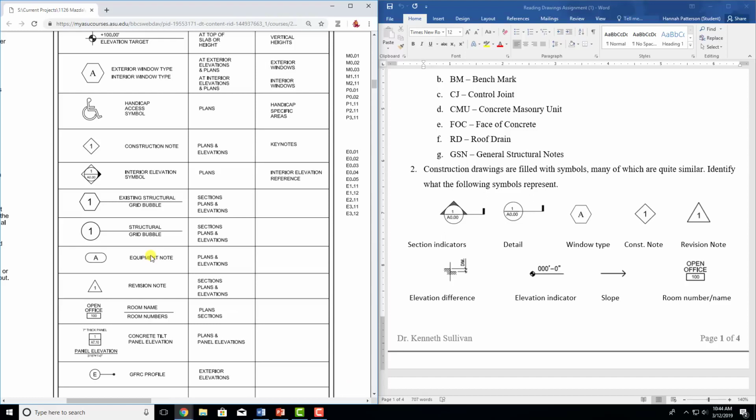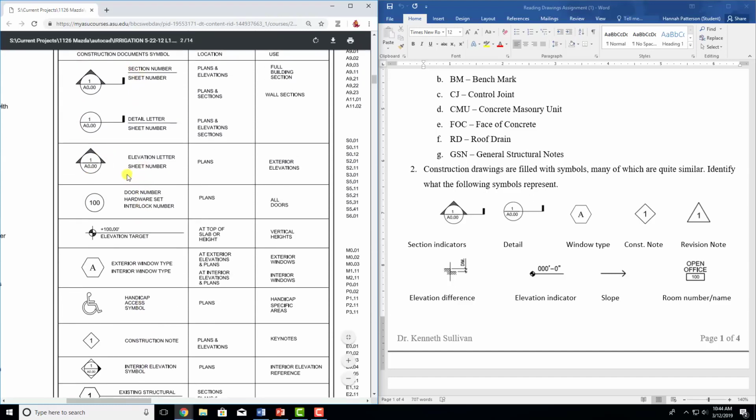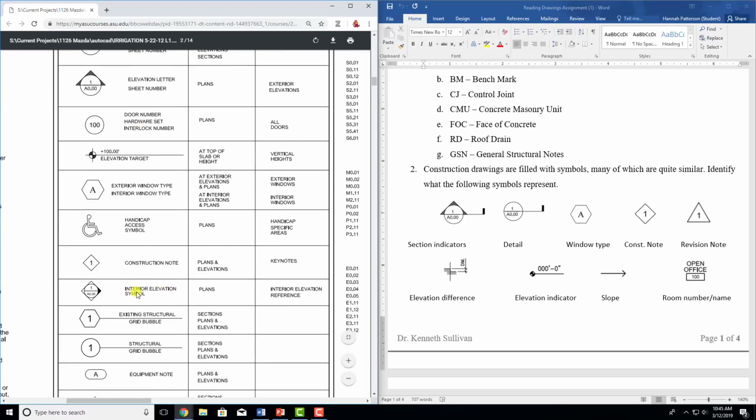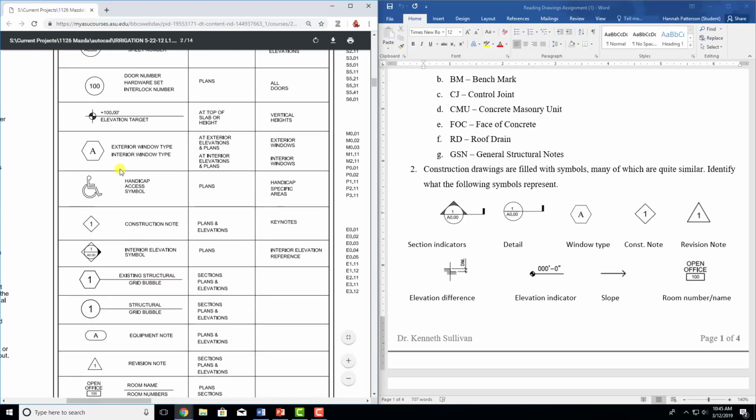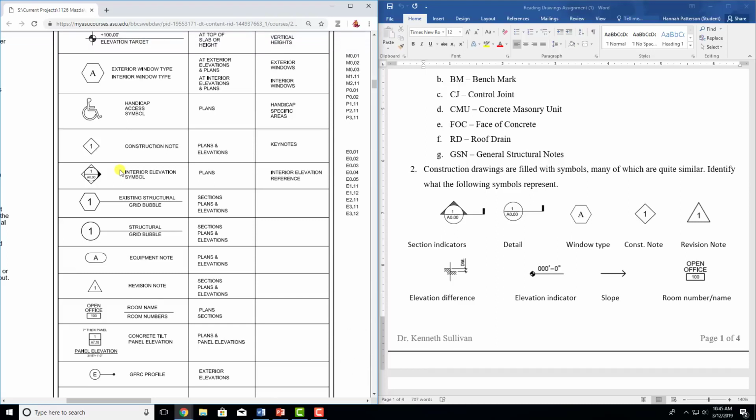Alright, the next one is an interior elevation symbol. It's a little bit different than this one, which is an exterior elevation. These aren't as common. Typically, it'll just be section numbers instead of interior elevations, but it's good to know if you do come across one.